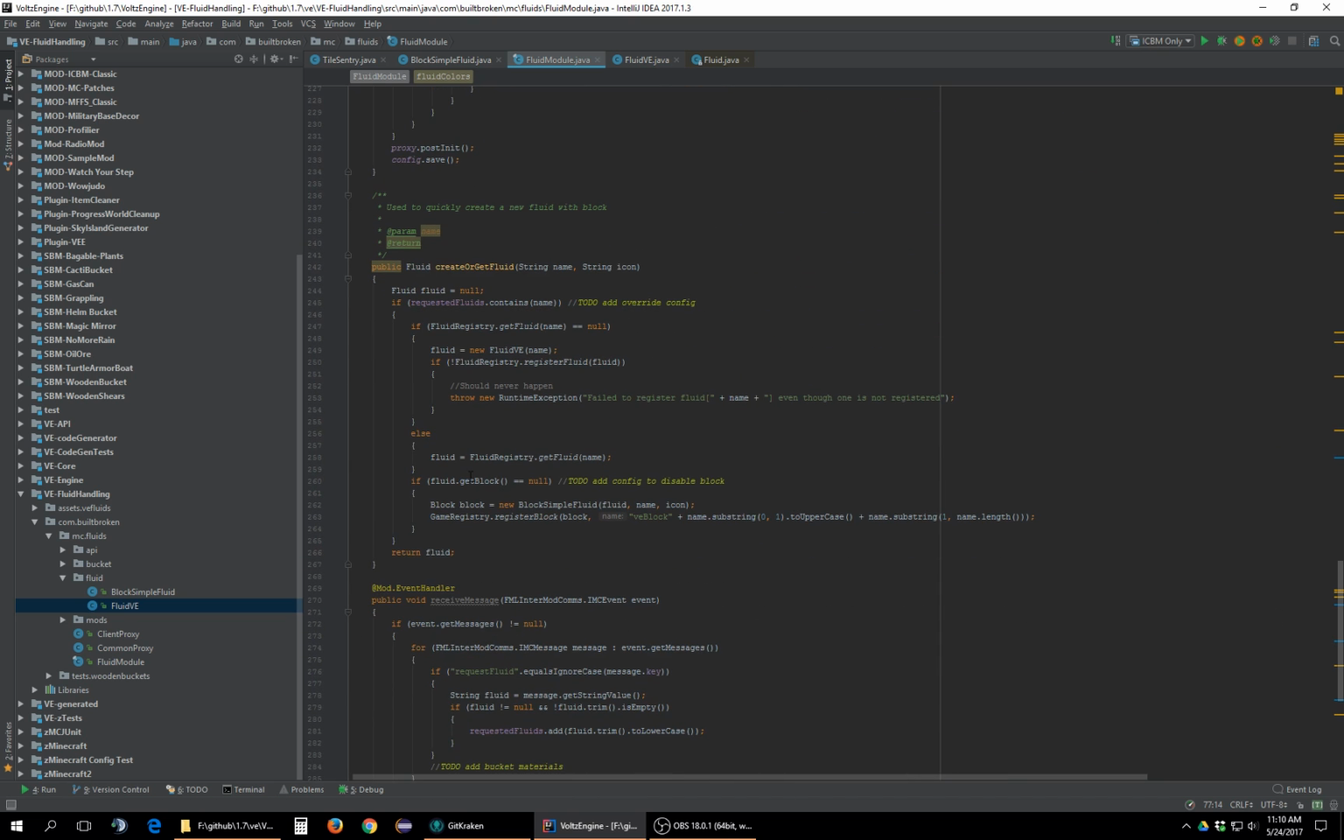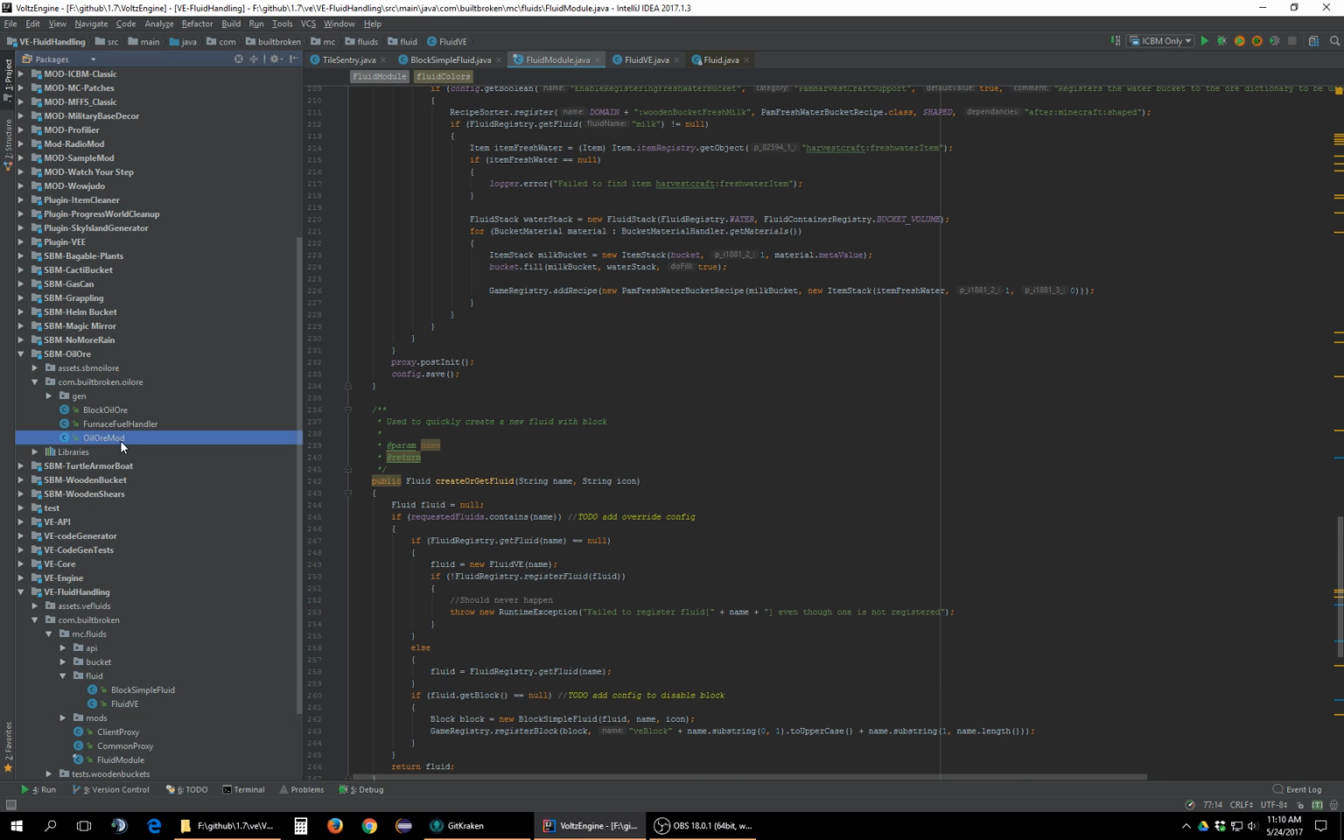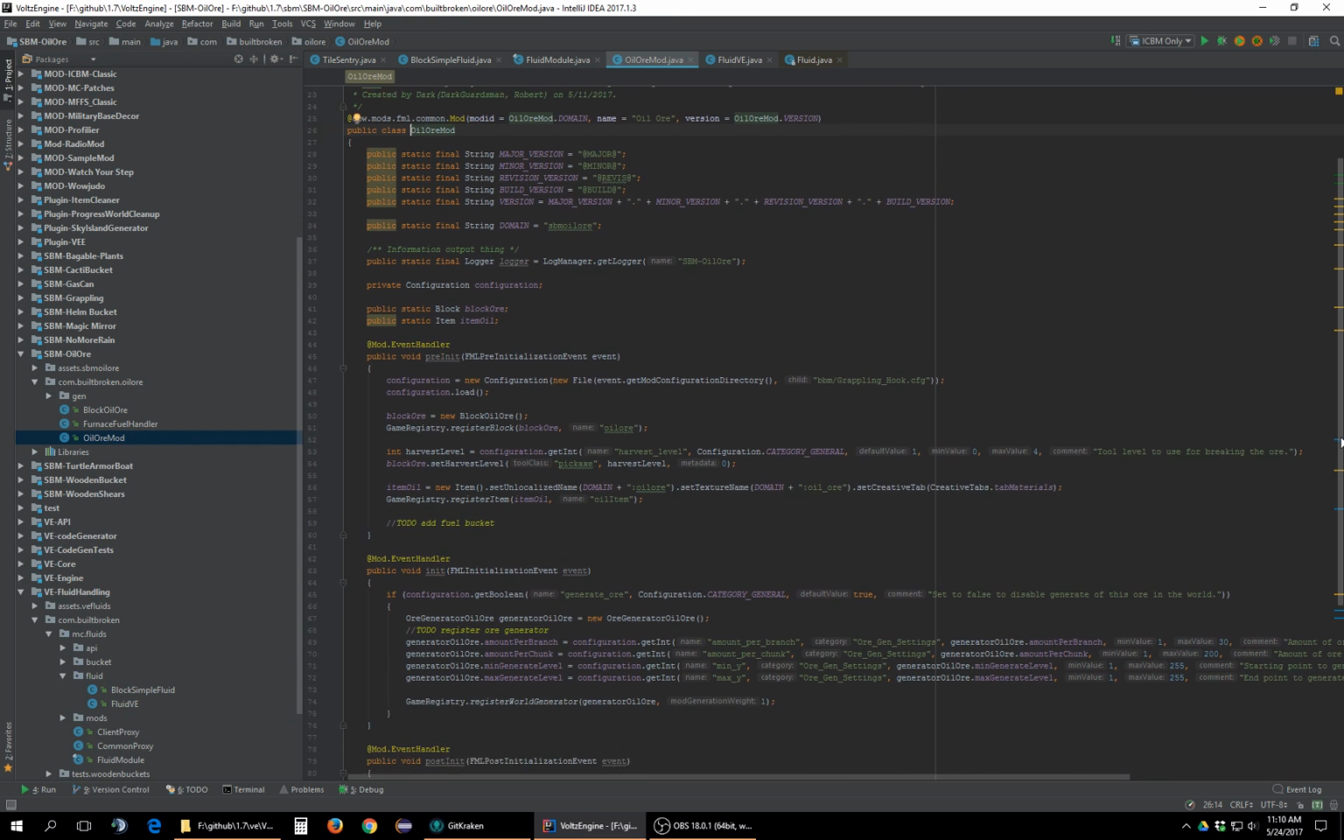So now what we need to do is I need to figure out how to do inter mod messages. I've never done them before. At least I don't remember doing them. My luck is I've done them before and I just don't recall. But we're going to go to the oil ore mod, and then we're going to send an inter mod message and go, hey, I want you to do this thing.